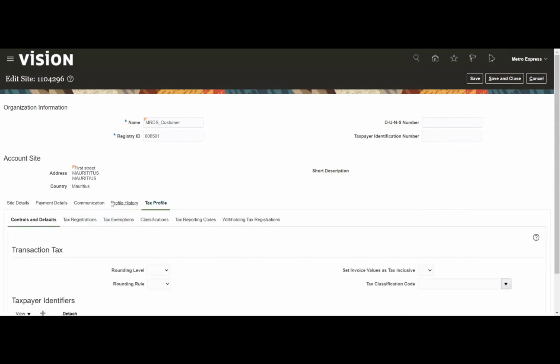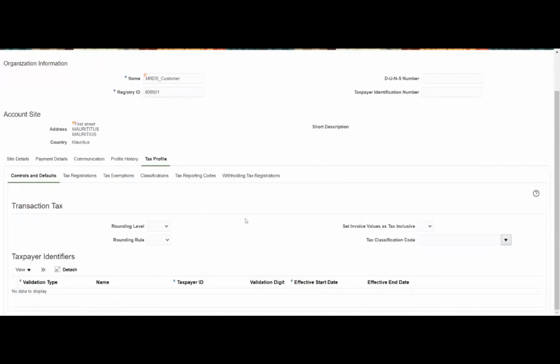Okay. And then we have the tax profiles and the other things that will be attached to this particular user. So there are two ways of handling the taxation. One is using the Fusion tax, and the other option is using the localization. Localization is a separate form by itself that will have those details configured. Or if I want to use the Fusion tax, I can use this page.